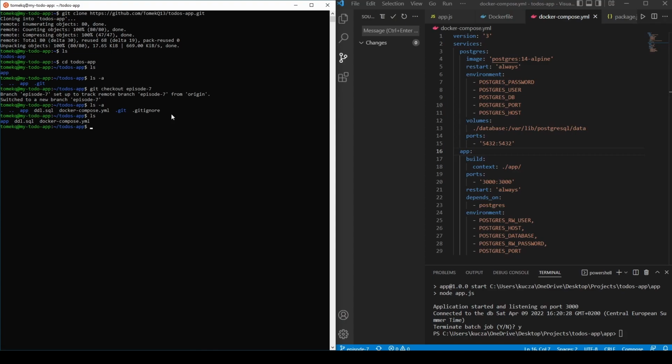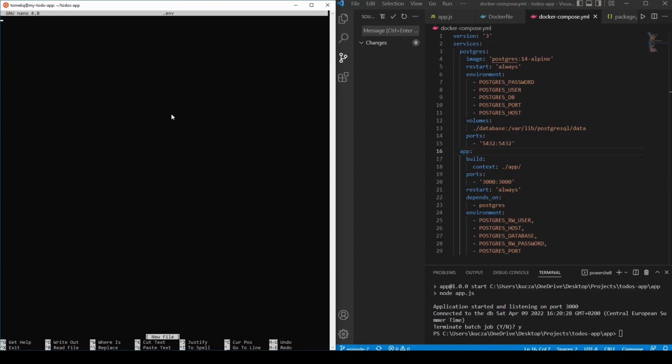So let's, here in the main directory of our application, create an .env file. We do that just by saying nano .env. Now let's start with the Postgres password. For the password, I would suggest you use something a little bit more refined than I will. However, a good practice is usually to generate some random string. So maybe let's do that.